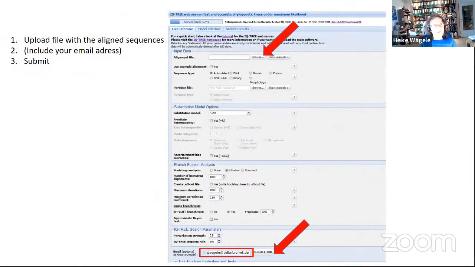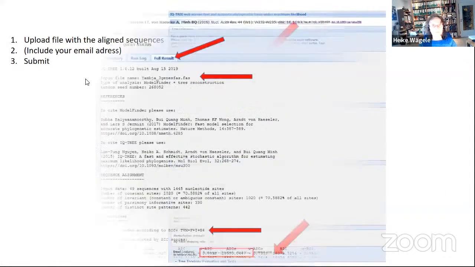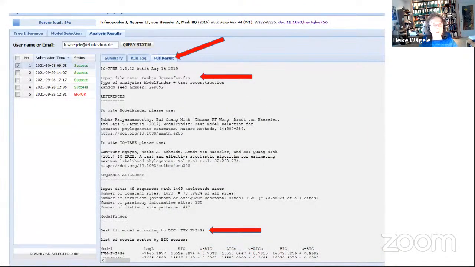And now, so upload the file with the aligned sequences, include your email address, and then submit. And then later on, it will open this file, you will have a summary. And when it is still running, it will say actually running, or there will be an error maybe when you used MEGA, for example, then there will be an error. You have the summary, then there's one log that tells you actually also about the models, and then you have the full results here. And the full results you can open, there's a lot of information here. Maybe to learn, you should read it, that you have an idea what is happening here.